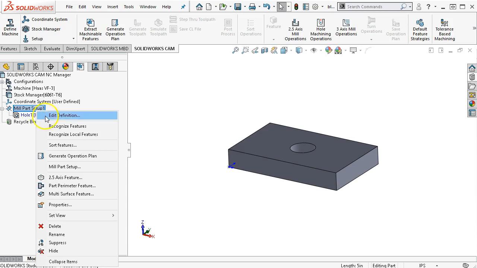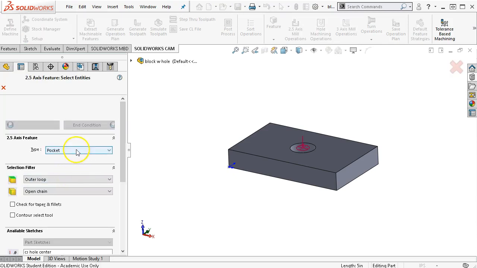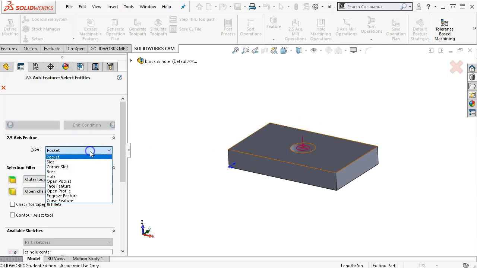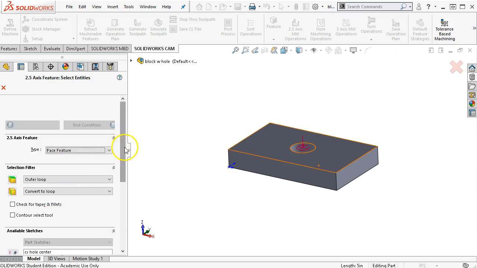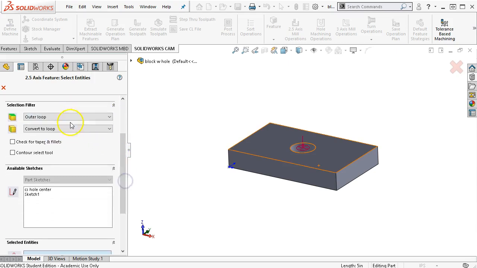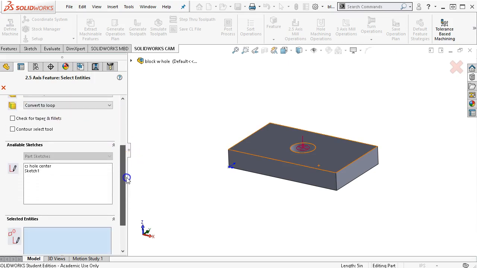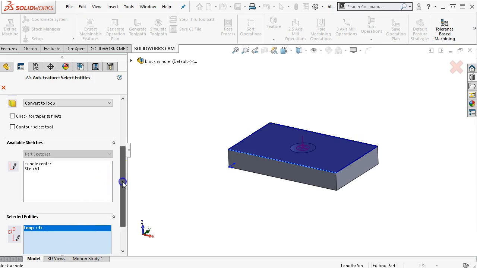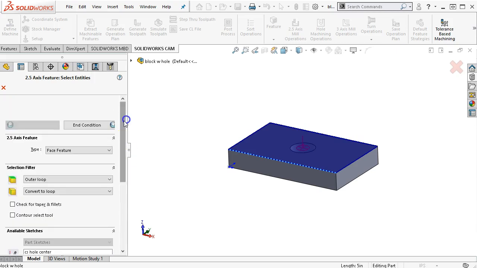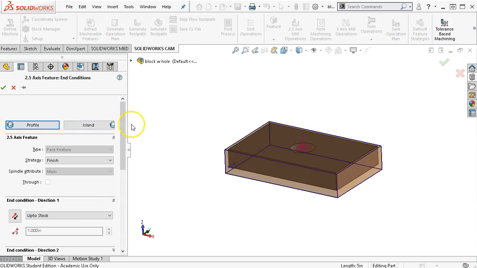I think that first selection was being included. So 2.5 axis feature, nothing is selected, so that is where I want to be, face feature, the outer loop, and then when we select the geometry, the whole thing highlights, and now I'm just seeing the loop. I'm not seeing that face. So I picked apparently one too many items.